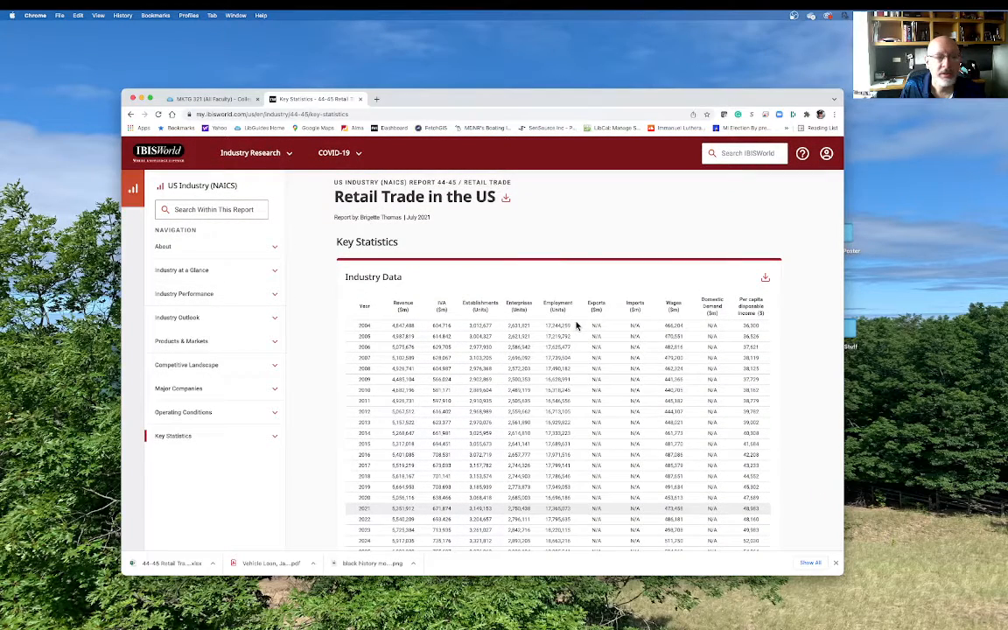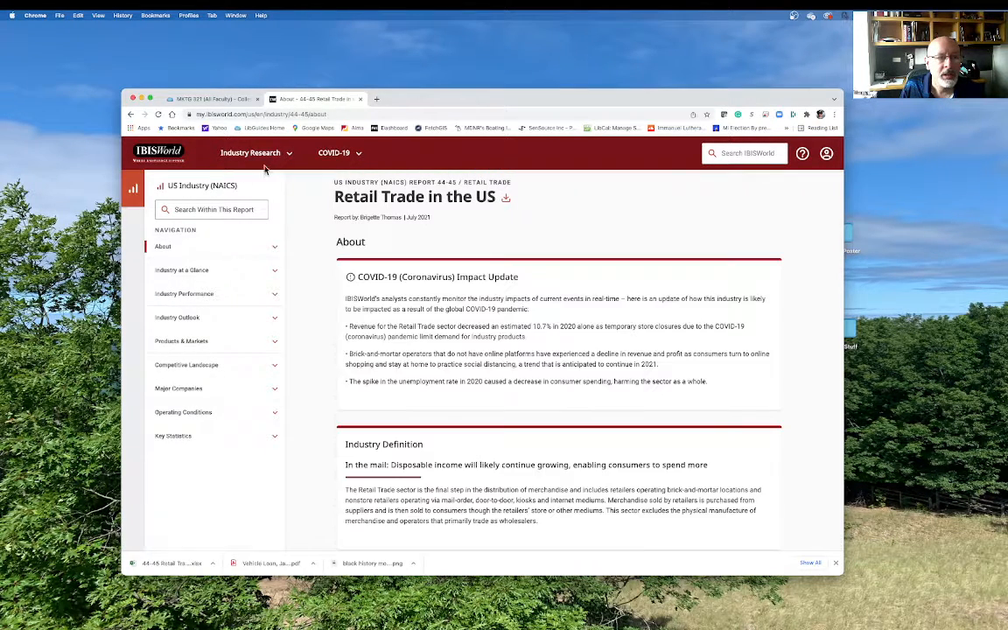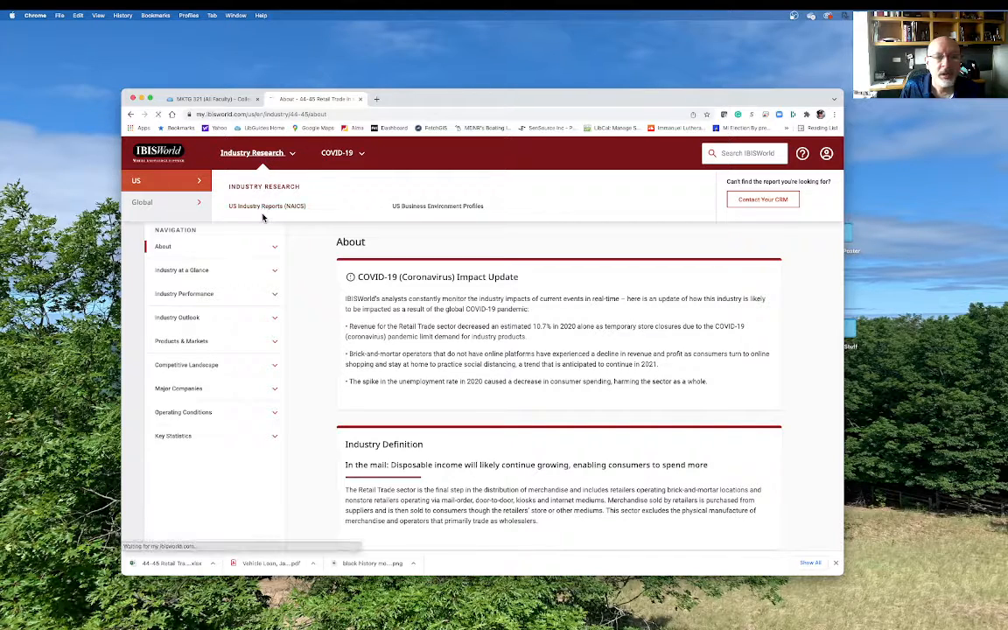Very easy to use, as you can see. You can also search within this report if you're looking for something in particular. This button here will download the entire report. So you can do sections of the report or individual parts or the whole thing. So that is IBIS World, very easy to use.